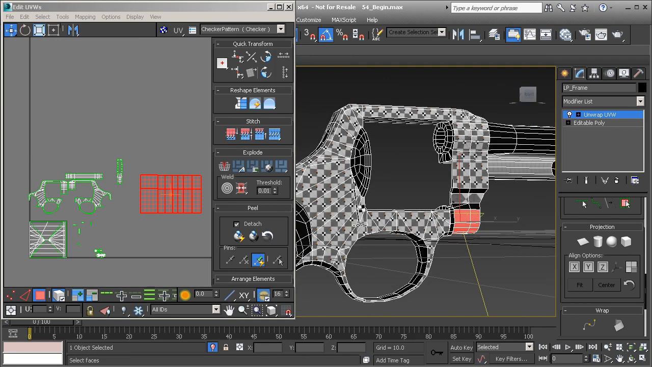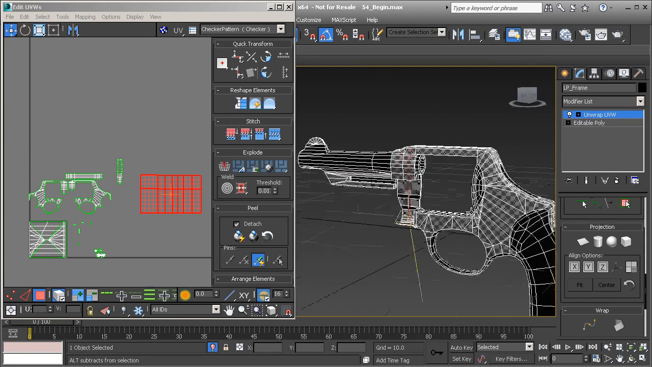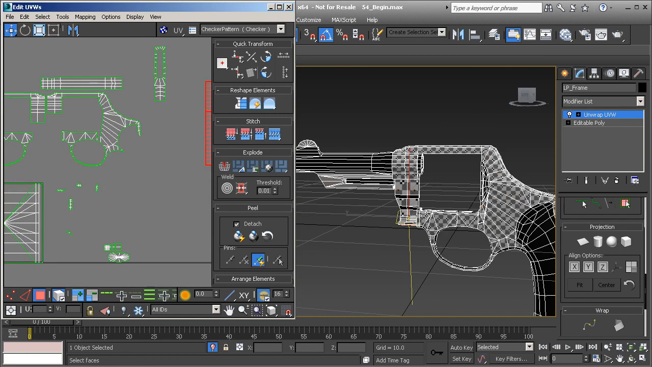We've got the sides. Let's go ahead and continue on with the rest of the frame by taking the rest of these pieces and getting those unwrapped and ready to go.